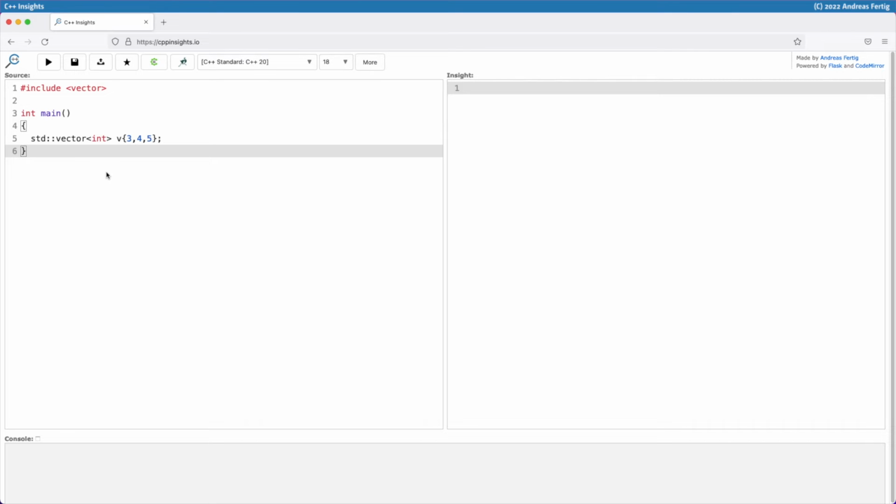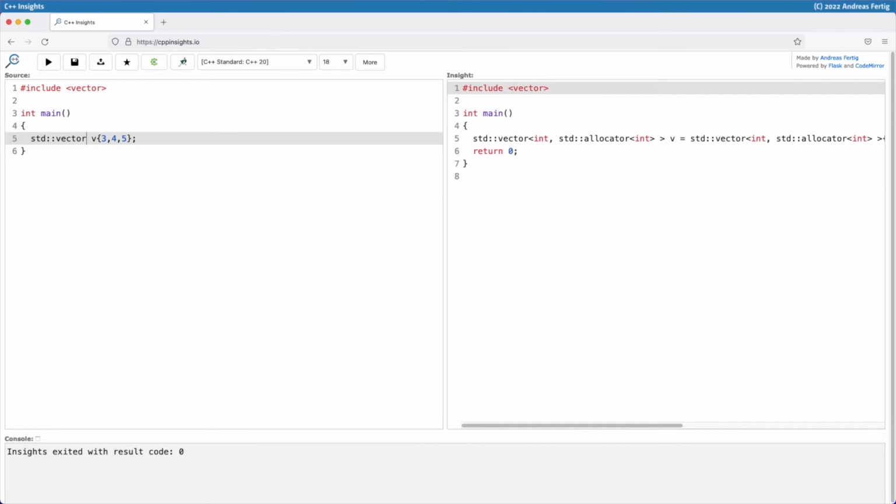Okay, and this is one case where in C++17 and later I prefer to omit the template parameter at this point. I can simply say that's a std::vector, and I know from the initializers that's a std::vector of int. So this is not really obfuscating or hiding information from me.